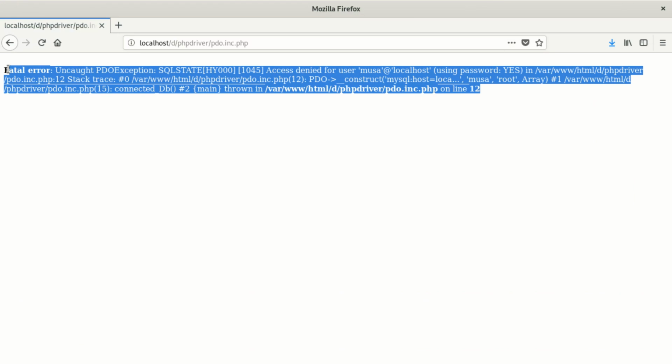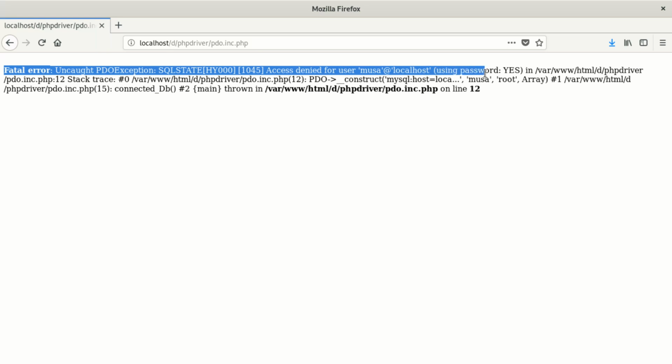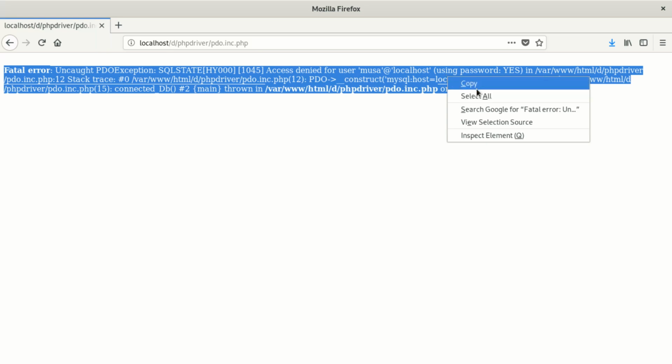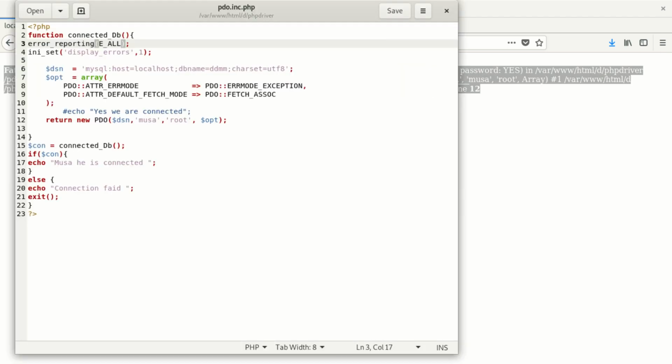So our problem is simple. It tells us "Fatal error: Uncaught PDOException", then "access denied for user" whatever. That simply means something is wrong with the password or the username. So I'm going to copy this error, and I should try my best to fix it if I don't want any problems in future.